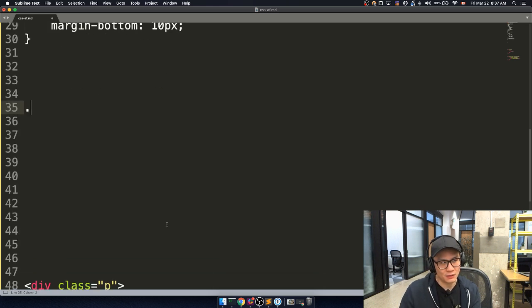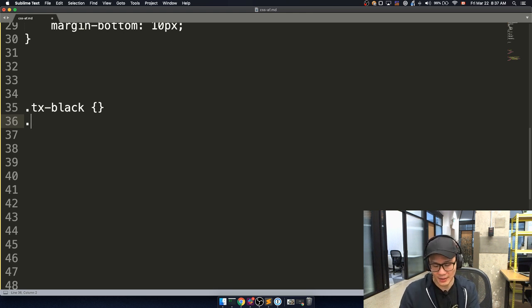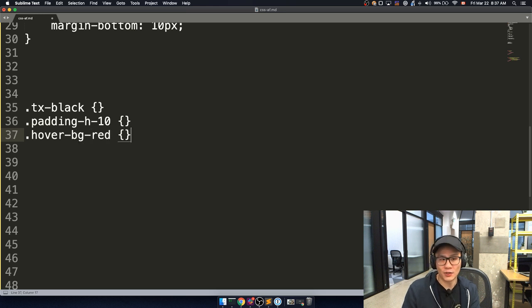A really good example would be something like, say, maybe it has some black text class styles. Maybe I have some padding styles that adjust the horizontal things on the left and the right. Maybe it had some hover styles that change the background to red. Maybe the default background color is blue and so on. So you have lots of these little tiny pieces.